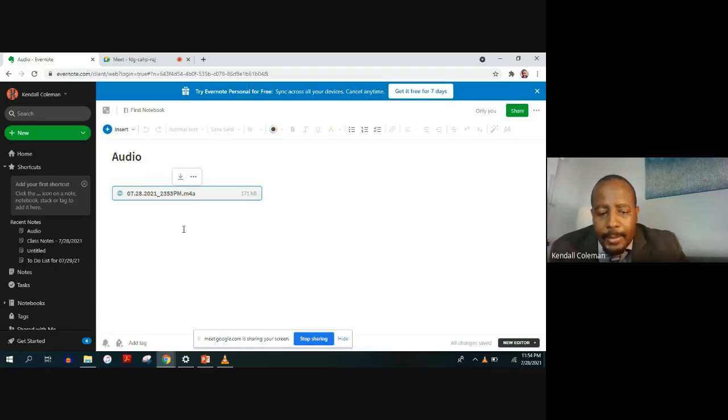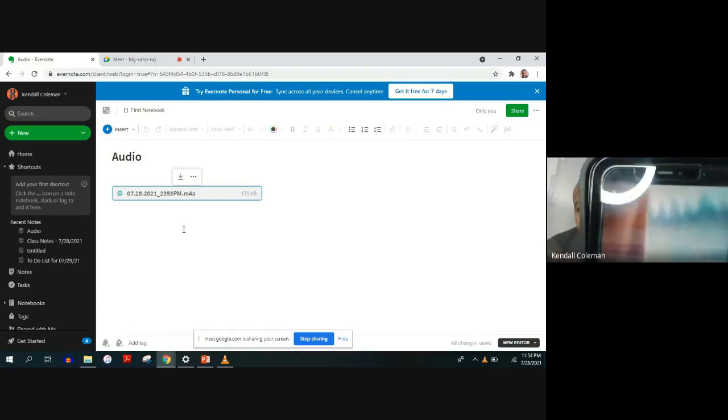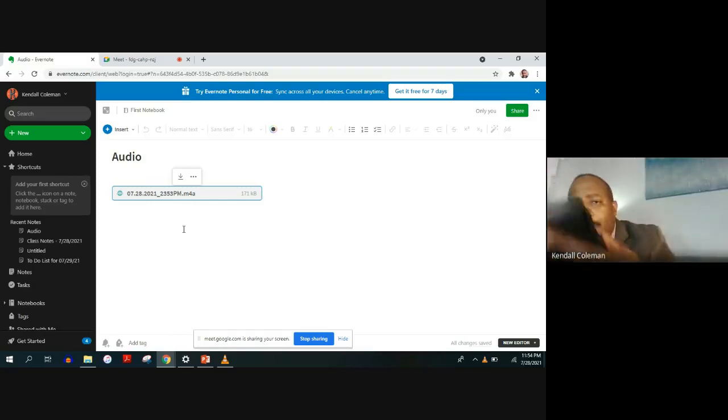Another thing I can do with Evernote on my phone is access my camera. So it says Evernote would like to access my phone camera. So there are different things that you can do in this Evernote. You can use pictures. You can record video. And the ability for things to be synchronized.